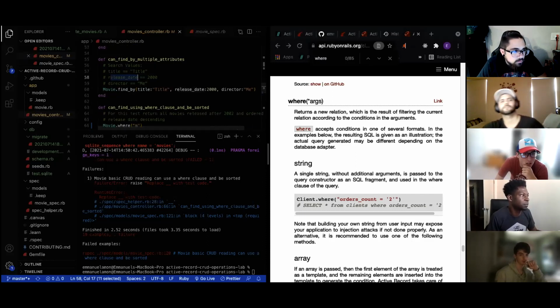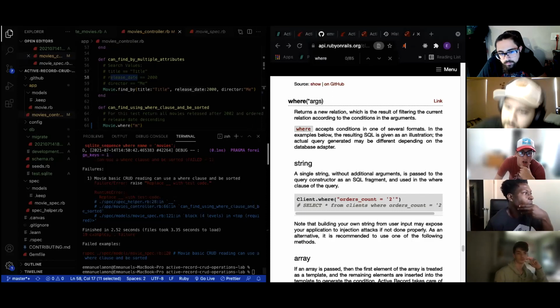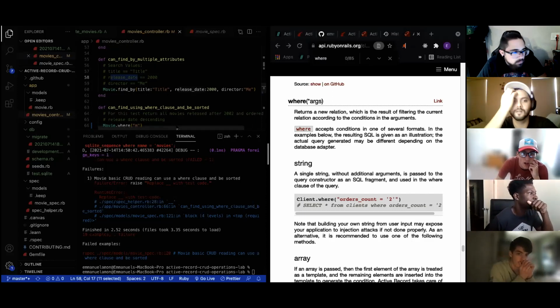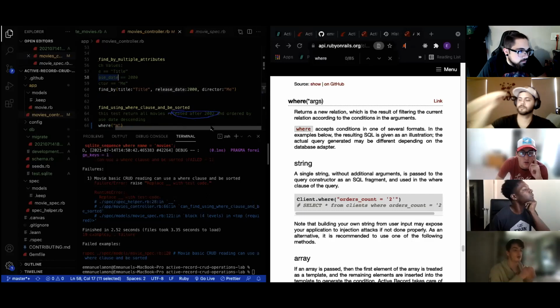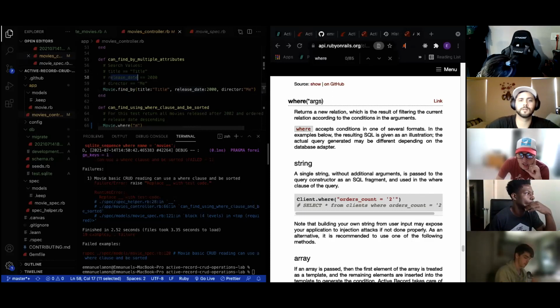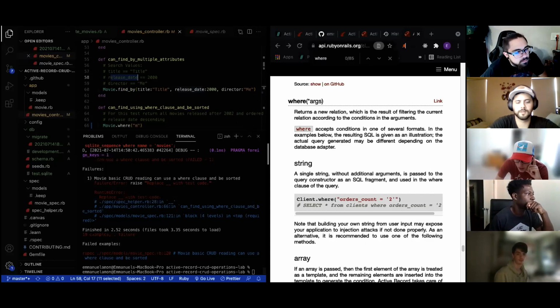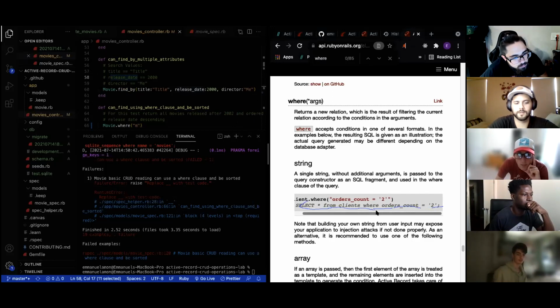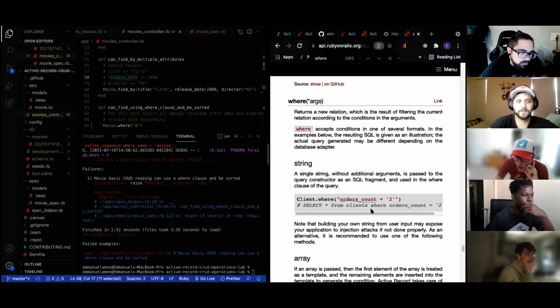So we're trying to find movies that were released after 2002. So what column were we going to be looking at? Because if we look at this, it shows you the SQL that it's creating. Select all from clients where orders count is equal to 2. So what would orders count be to the clients table?